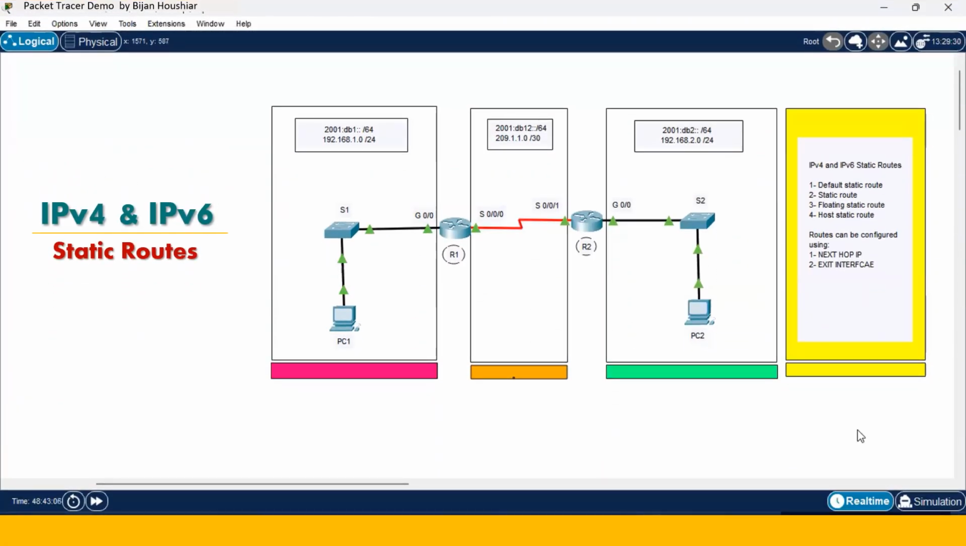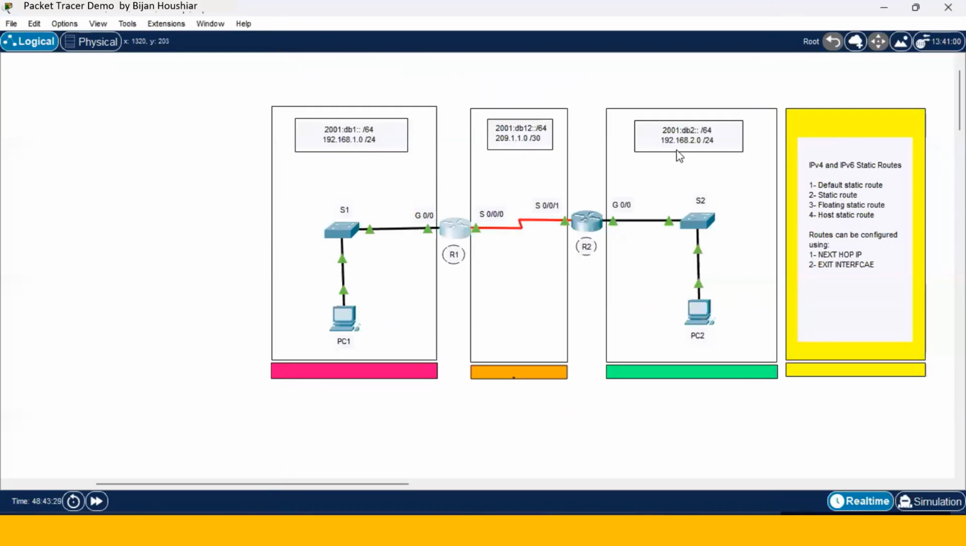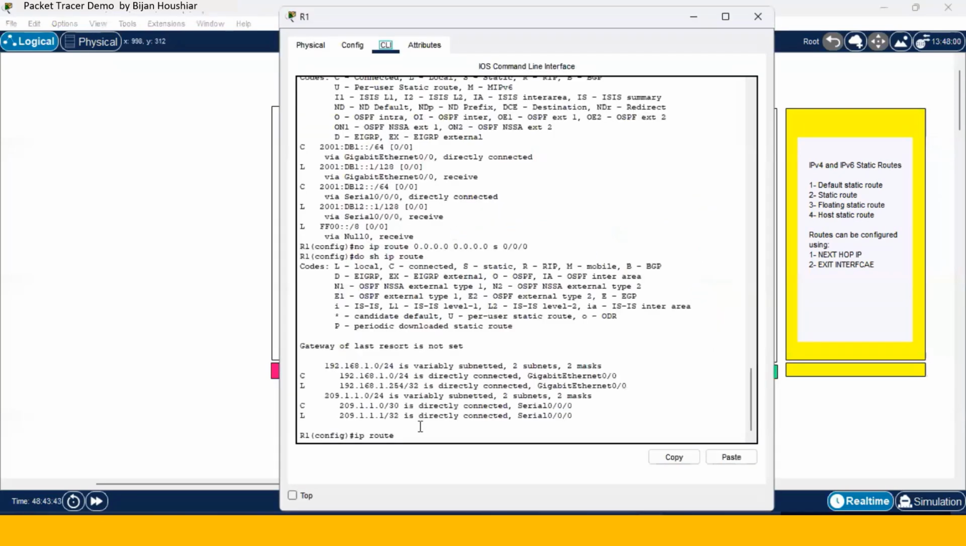Now that we have learned how to configure default static route, let's use the same internetwork and configure static route. In order to configure a static route for router 1, I'll go to its global configuration mode and I say IP route, the destination network address. The IPv4 destination network address 192.168.2.0. I want to create a route on this router to reach that destination network.